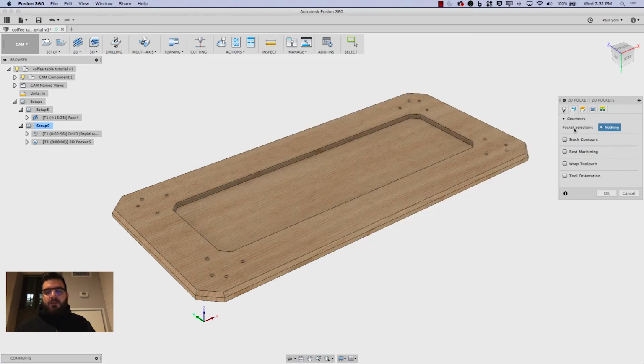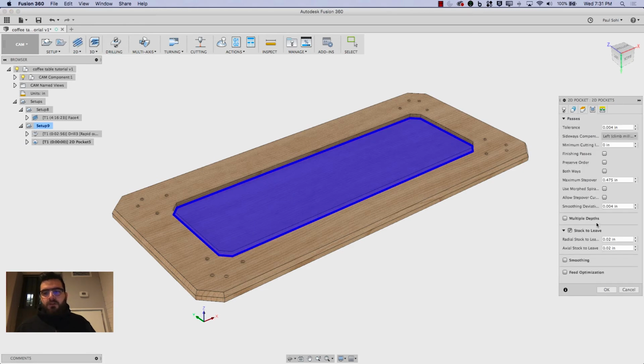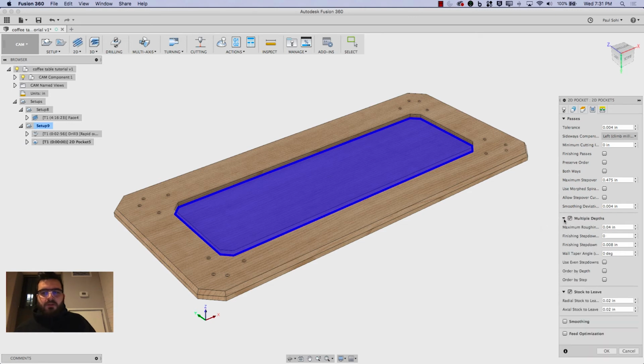Then I need to select the geometry of the pocket that I want to cut, which is there. And under passes, I'm going to have stock to leave. So I'm going to leave a little bit on the underside and a little bit on the edges. And the reason for that will be clear in a minute.